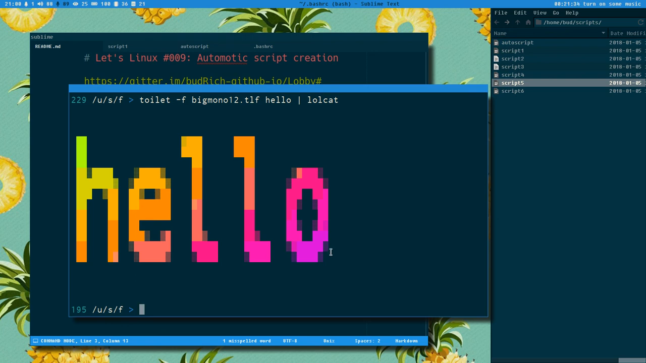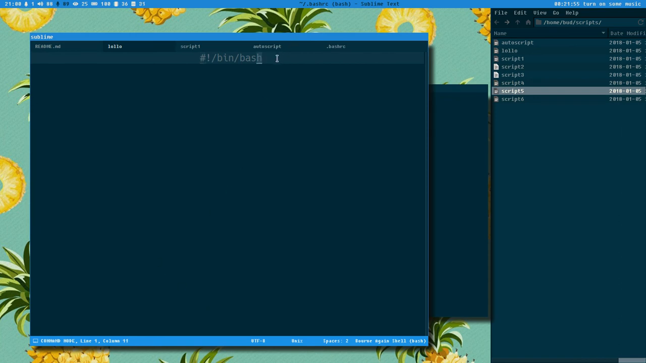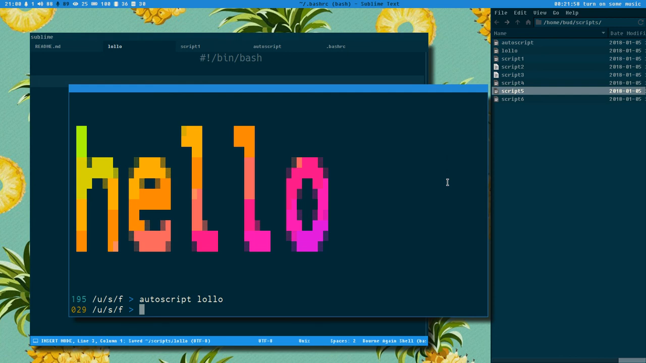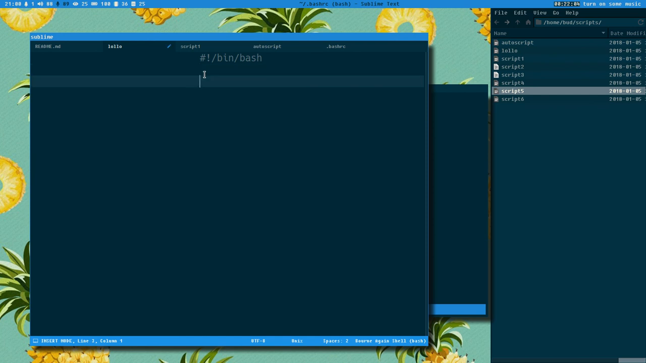And if we want to create our own lolban now, I don't want to make a script called lolban, but let's call it autoscript. And notice here now I am in /usr/share/figlet, I can still run autoscript. Autoscript, let's call it lolo or something, whatever. There, it creates the file immediately here. Then we can just paste this command into lolo. And instead of hello here, we just replace that with the first argument passed to lolo, and we can put it in quotes to be safe.